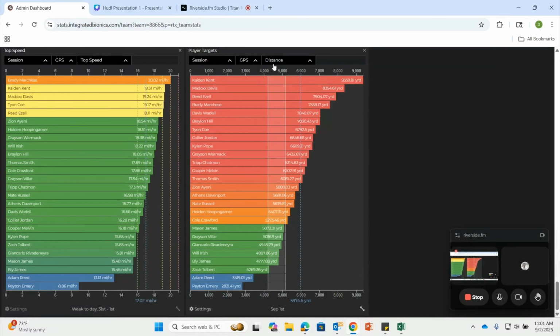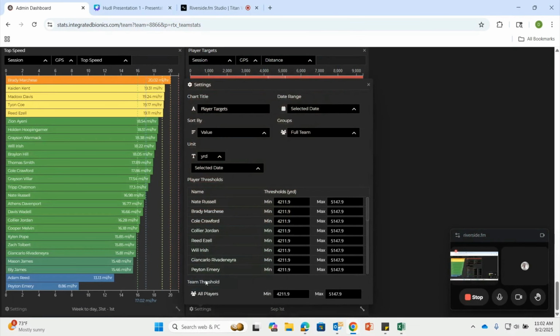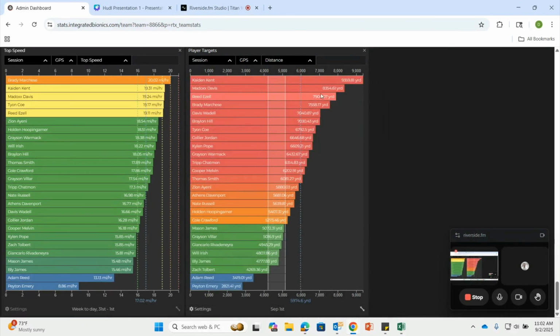The second type of chart that we're going to talk about is the player targets chart. Similar to the player compare chart, you still have those same drop-down boxes. And from the settings perspective, all of the top are the same when it comes to the chart title, date range, and all of that. The biggest difference is the thresholds. So if you'll notice on here, we now have a set of white bars, a lower bar, and an upper bar. That is our min and our max threshold.